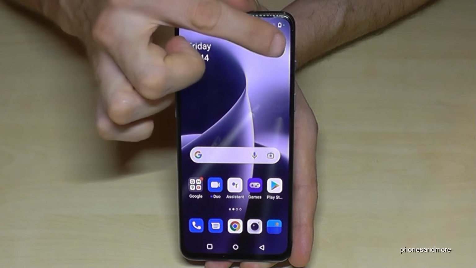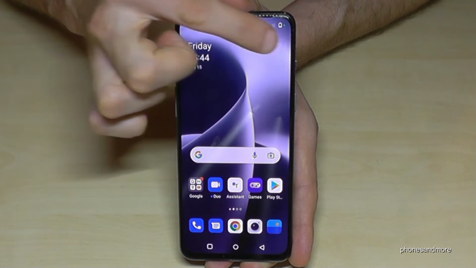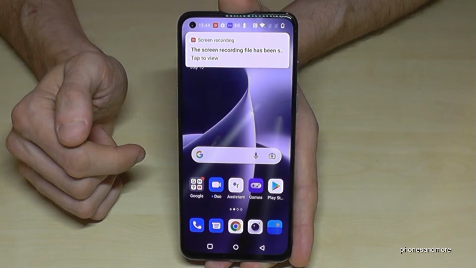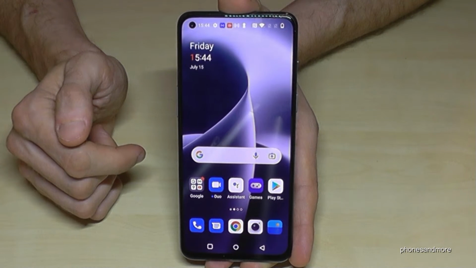And if you want to stop the video, just tap one time so that it becomes visible, and tap another time so that you can stop the screen recording. Let me show you a bit more about the settings of the screen recording, because you have some more options.